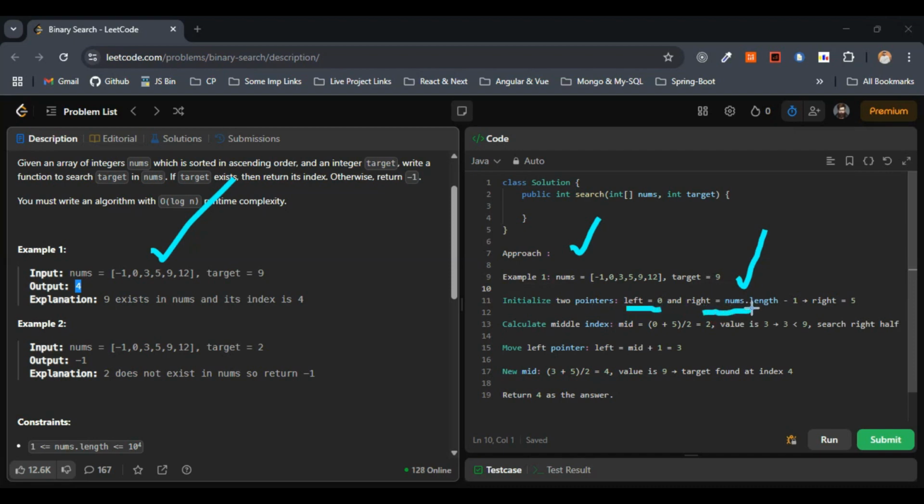Left is initialized to the 0th index, as this is 0-based indexing, right? So left is initialized to the 0th index, and right is initialized to the last index, nothing but length of nums minus 1. Here in this case it will be this one. We are initializing to the index, so this will be 0.